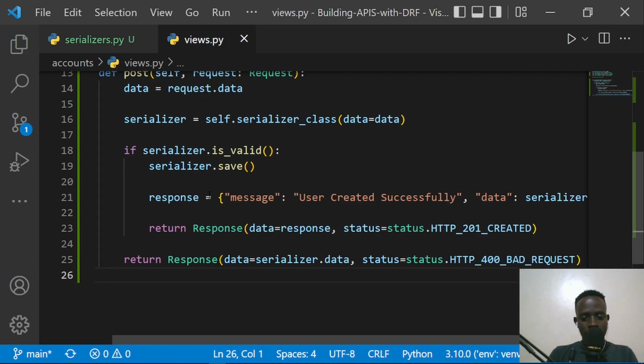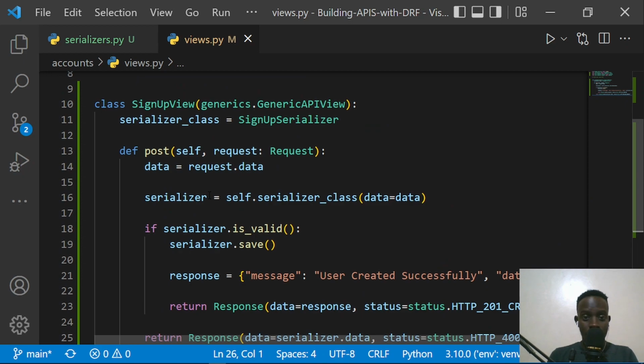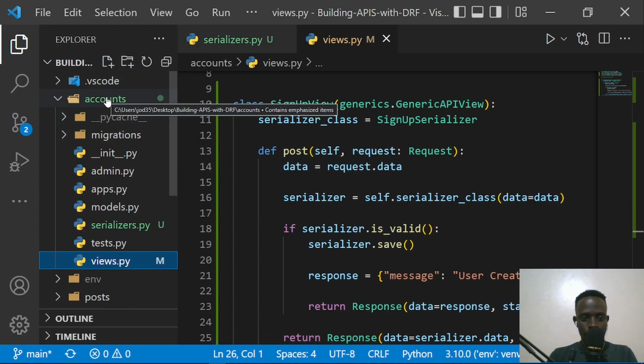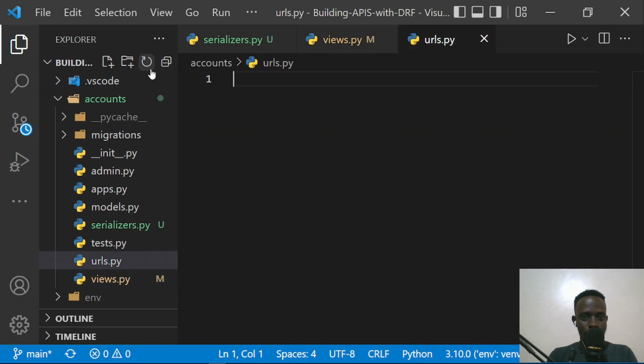So when I go ahead and save this, let us go ahead and create a URL that's going to allow us to create a user using this view. So I'm going to go within our accounts app still, and I'm going to create a new module or file. This is going to be our urls.py file.